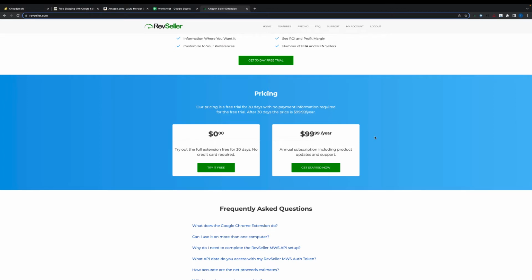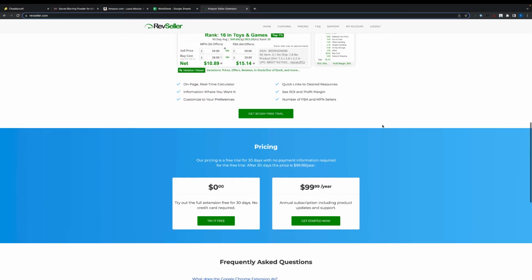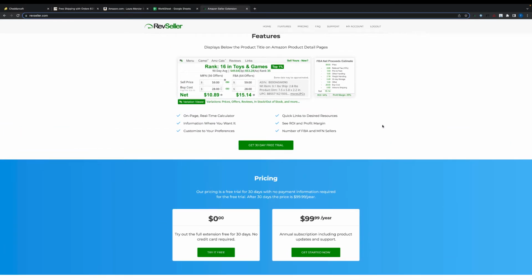This is probably our second if not third most used tool in our Amazon FBA business. It just makes things super simple. Not only is it a profit calculator, but it does a few more things other than that. So let's go ahead and dive into the calculator and we can start talking about how it works.